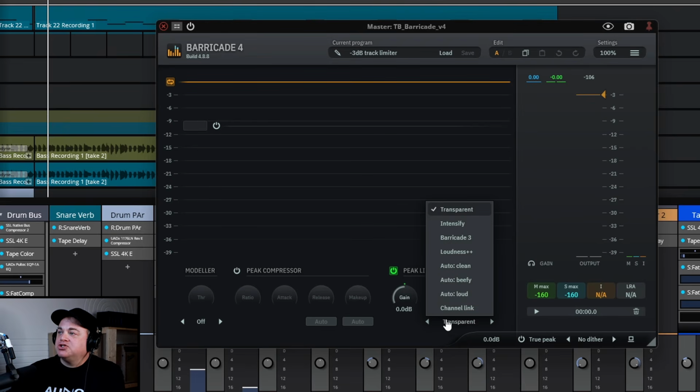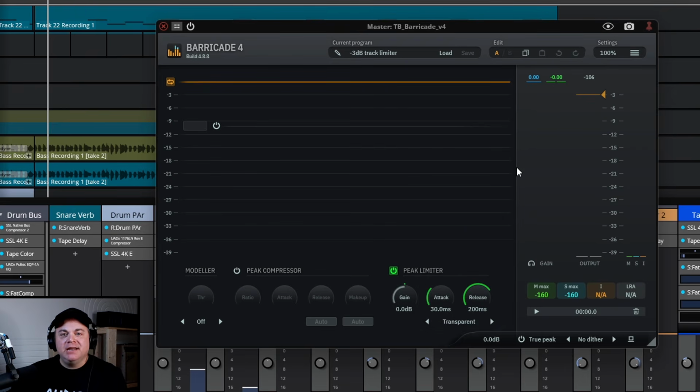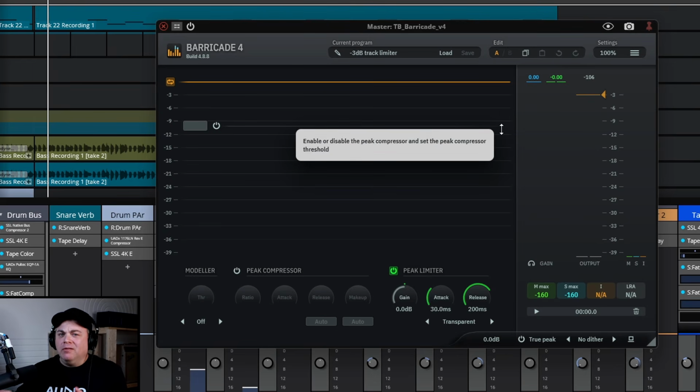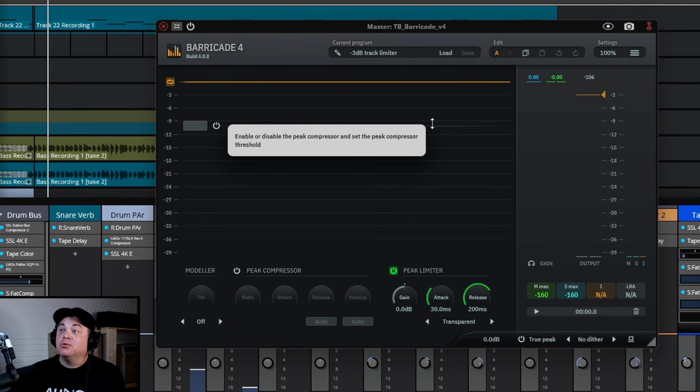We want to make sure that this section right here is set to transparent because we don't want it adding any sort of sound to our track. We're just using this to increase the level. We're not even really going to be doing a lot of limiting on this because we're not mastering our track here. We're just bringing up the level.